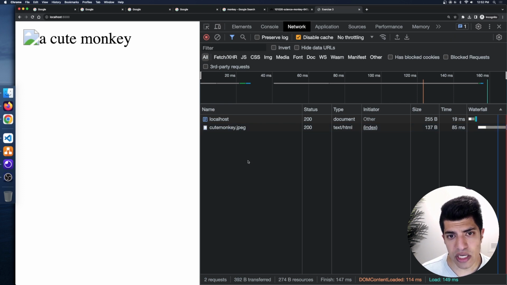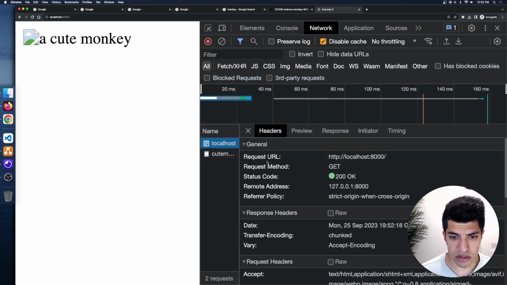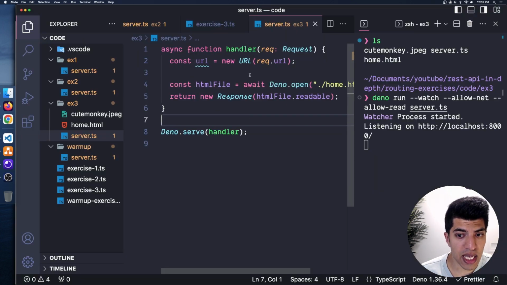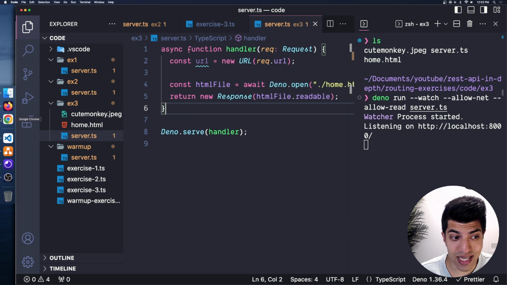But what's interesting here is there's a bit of an issue. So let me zoom in on this a little bit more here, and I'll click on this localhost, and you can see that when we first load this page, we're making a request to localhost 8000/. So what's going to happen when that happens? Well, we're going to go to our server, and we're going to create a URL, which we haven't used yet. We're going to open a file and we're going to respond with that file. So regardless of which route we're using, we're always going to respond with that file. So that is the HTML file.